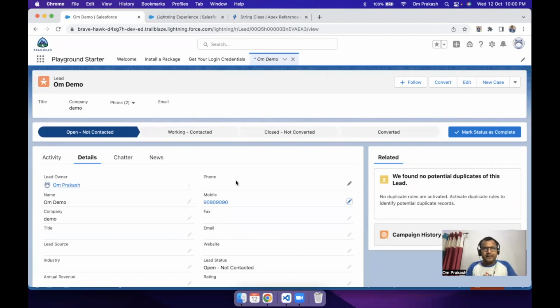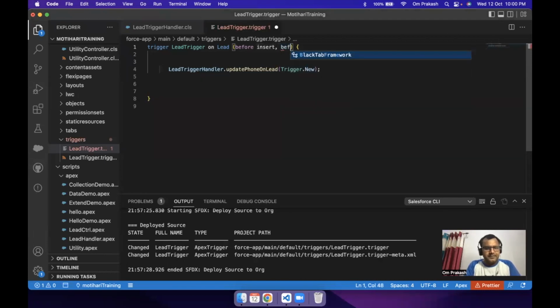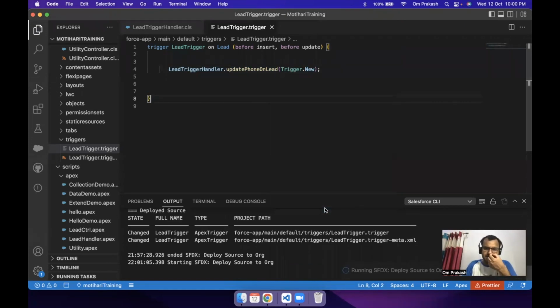So now you need to think about what I need to do. I need to do this logic in before update or after update. I hope you are able to take a call. This will happen in the before update because I am updating the same record, which is the cause of the trigger. So here, comma, before update. Cool. And the good thing is that you need the same functionality in before insert and before update, so you don't need to change anything here. Directly add before update, deploy this source to org.